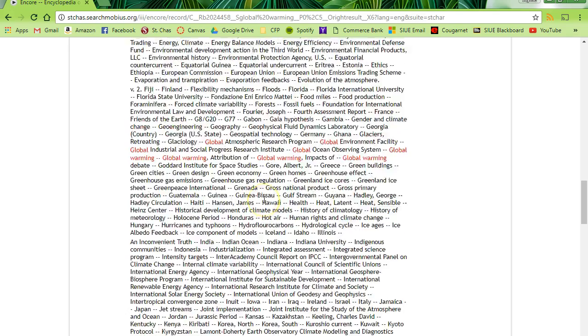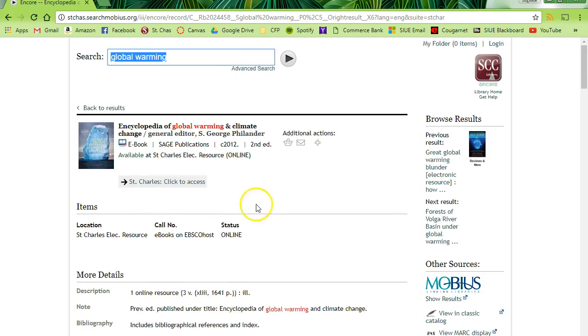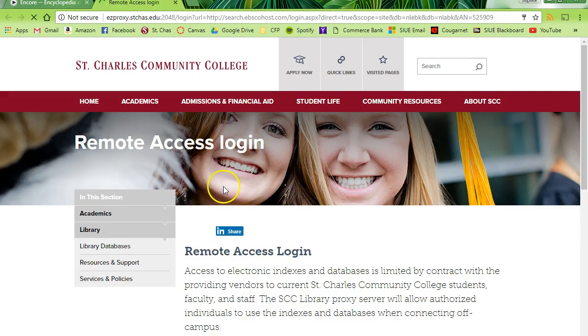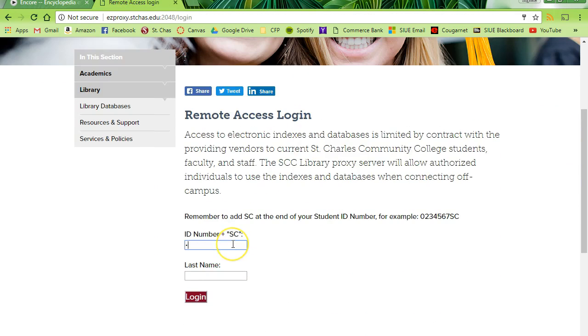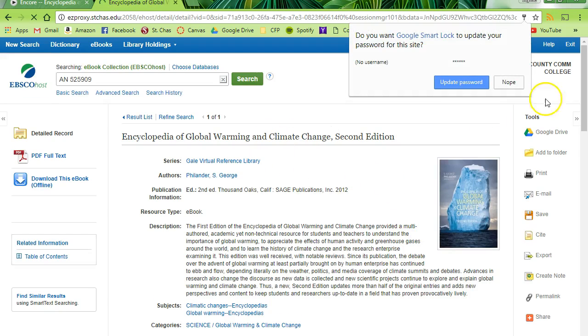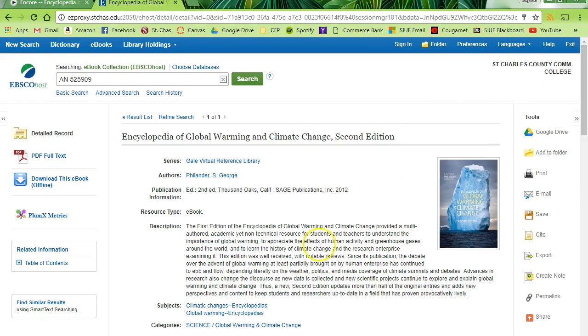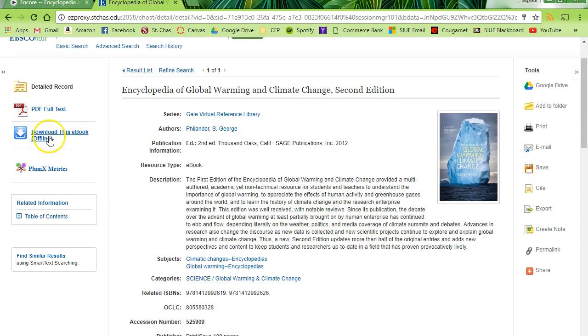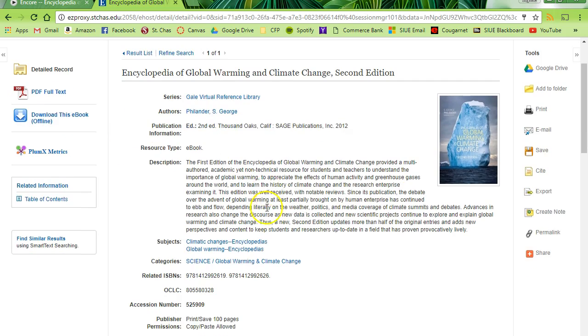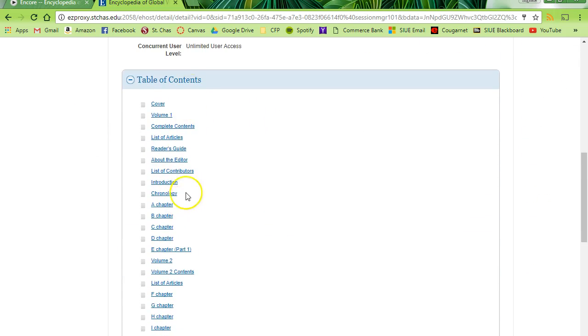Actually, a lot. So what we'll do then, because this is an electronic source, we'll go to click to access. You'll have to log in real quick, with your username and your last name. Log in, and you will then have access to all of the school's databases and books. Okay, so here we get to this Encyclopedia of Global Warming, and you can either download the ebook or you can do a PDF full text. I believe you can also just look at one of the chapters.